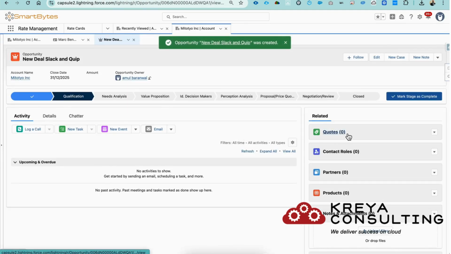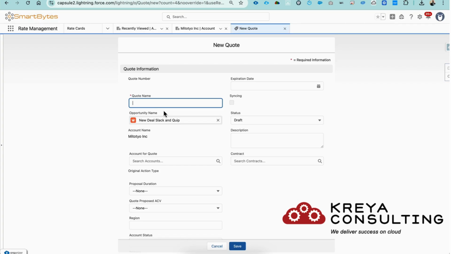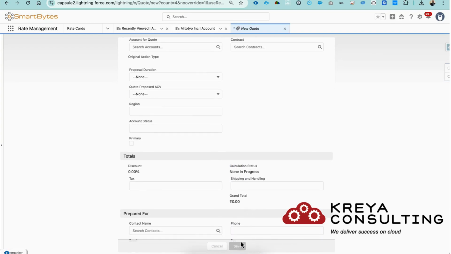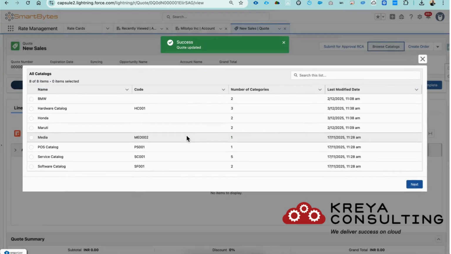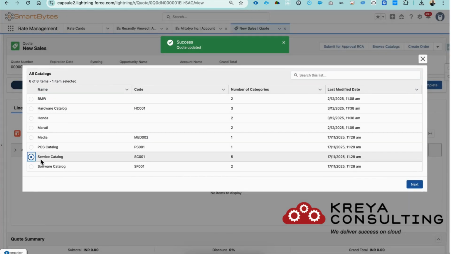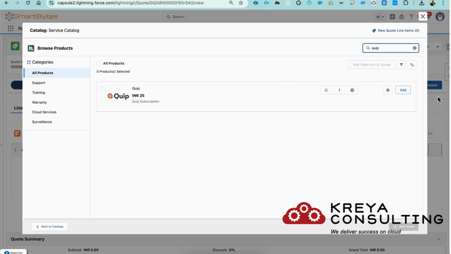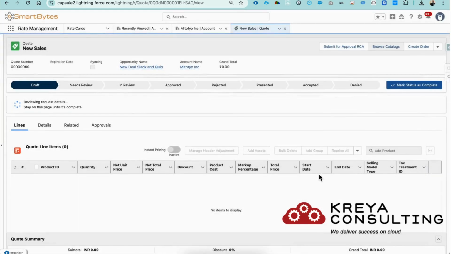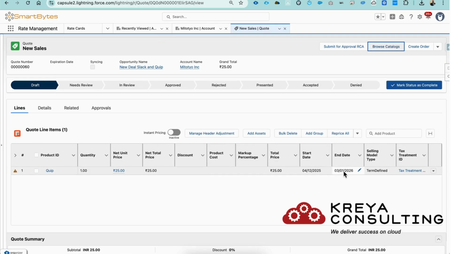Now that we have the opportunity in place, I am going to create a quote here. I will name the quote My New Sales and hit save. After that I will browse the catalog and choose my standard price book. I come back to my services category in the catalog and search for Quip. Yes, my Quip is available. I picked up my Quip Salesforce product and added it to the quote. All right, this is what I have added as of now.